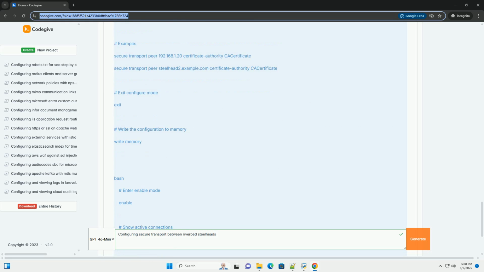2. Run show active connections on both Steelheads. This command displays the active connections being optimized by the Steelheads. Look for connections that are using secure transport, for example connections with secure listed in the output. Examine the output for connections being optimized and look for entries related to secure transport. You should see connections that are being secured and the cipher suites that are being used. 3. Simulate traffic. Generate some traffic between the sites where the Steelheads are deployed. Monitor the optimized traffic using the show active connections command or other monitoring tools.